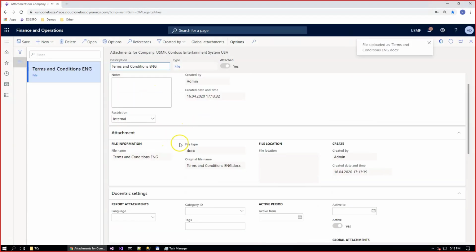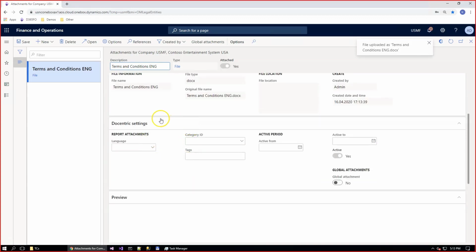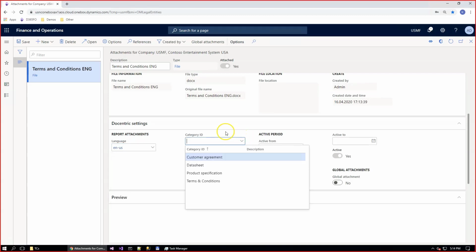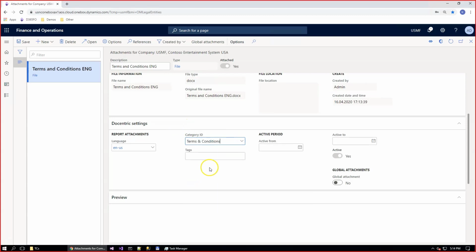So now I have added the file, and I will also use extended properties from Docentric to specify in which language these terms and conditions are written. So I will select English US. I will also select a category, which will allow me to filter only terms and conditions from the legal entities attachments. And I will also say that this is a global attachment. So I will save this now.